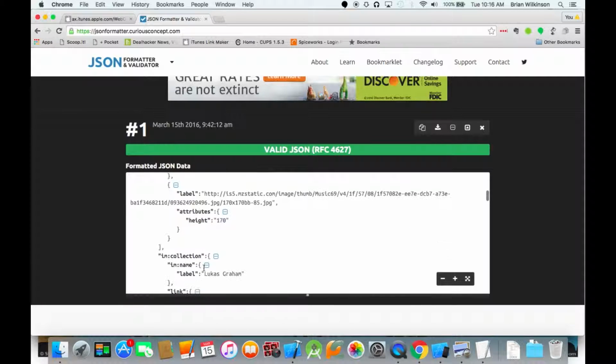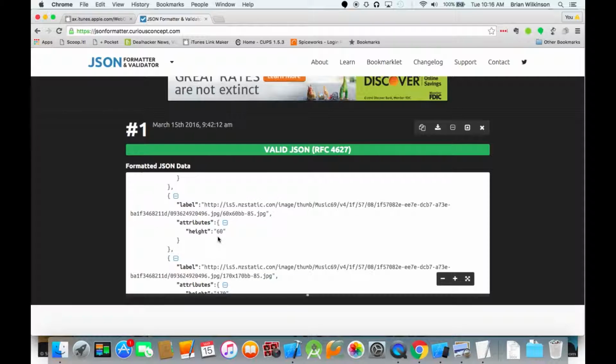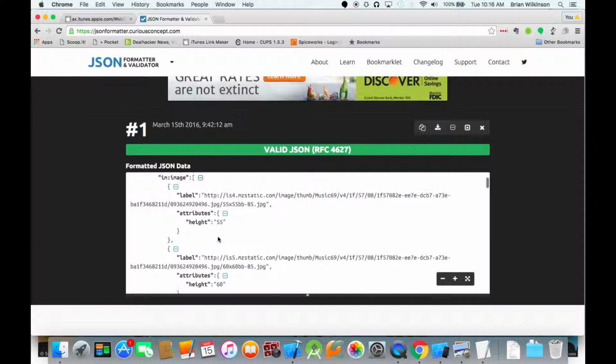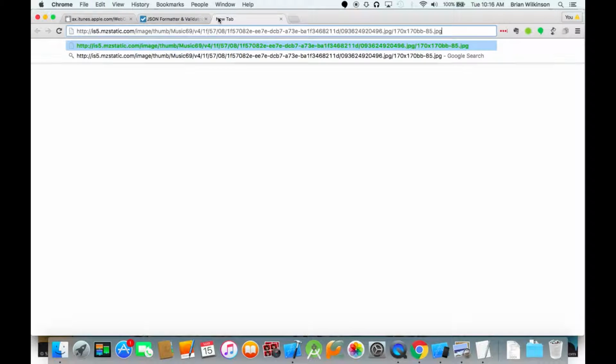Each one is a different height. There's 170 pixels, 60 pixels, and 55 pixels. And there's a URL associated with that. I'm going to go ahead and copy that URL and paste it here. And see that I get an image of that album. So if I could find some way to use an NSURLConnection to get that, I could retrieve that image. And that's exactly what we're going to do.